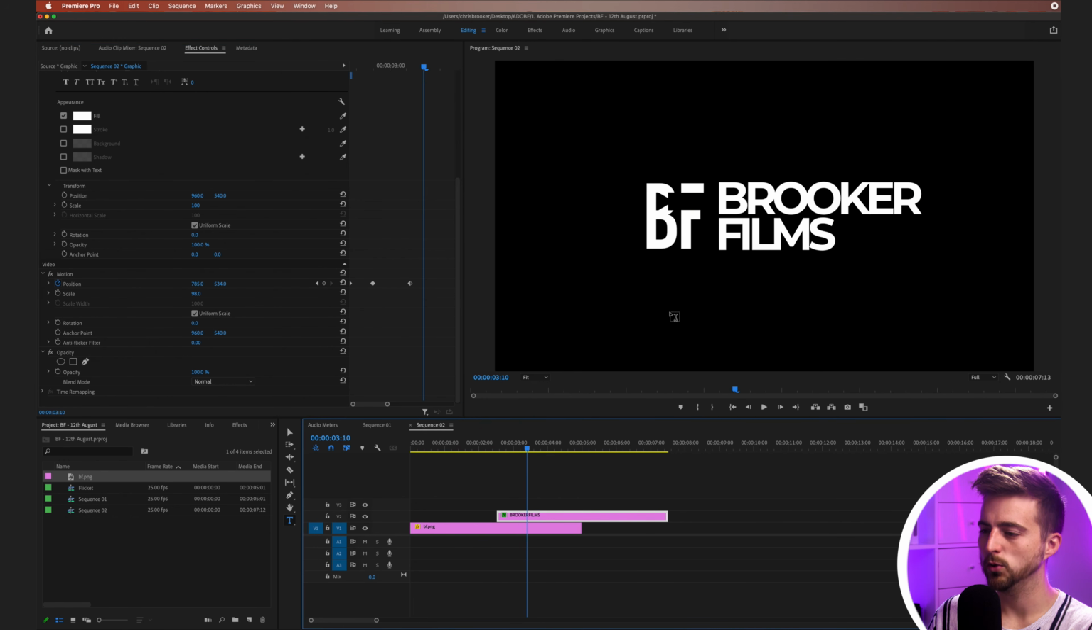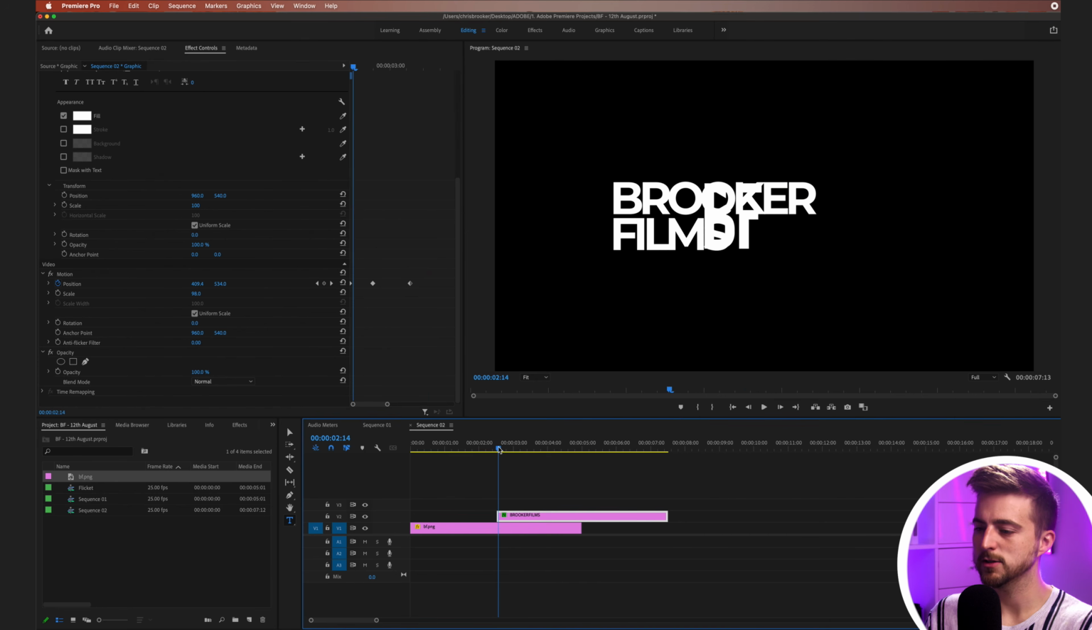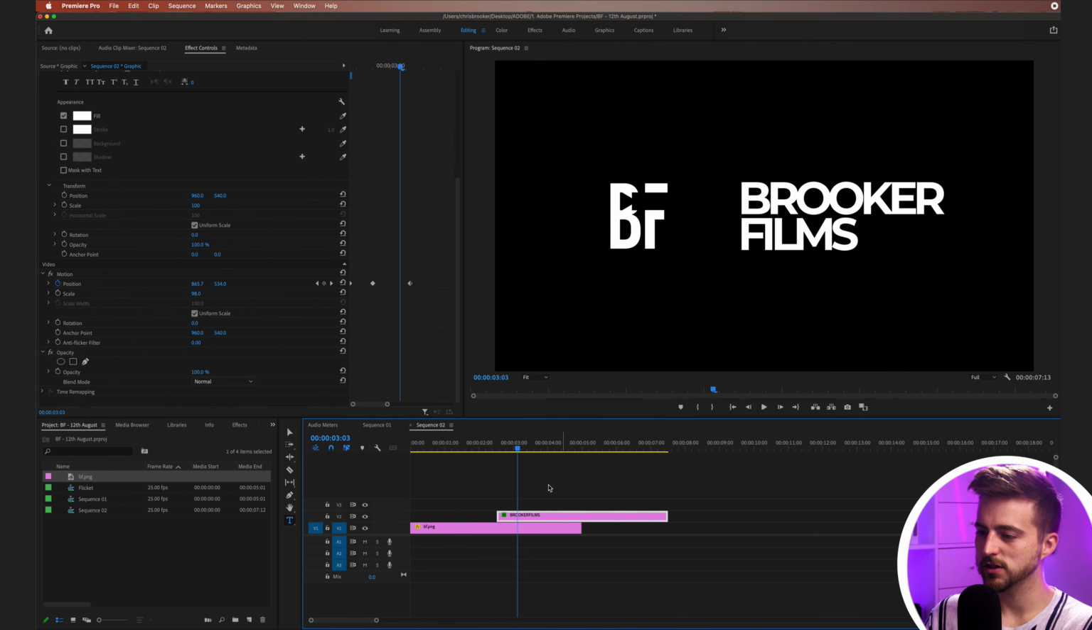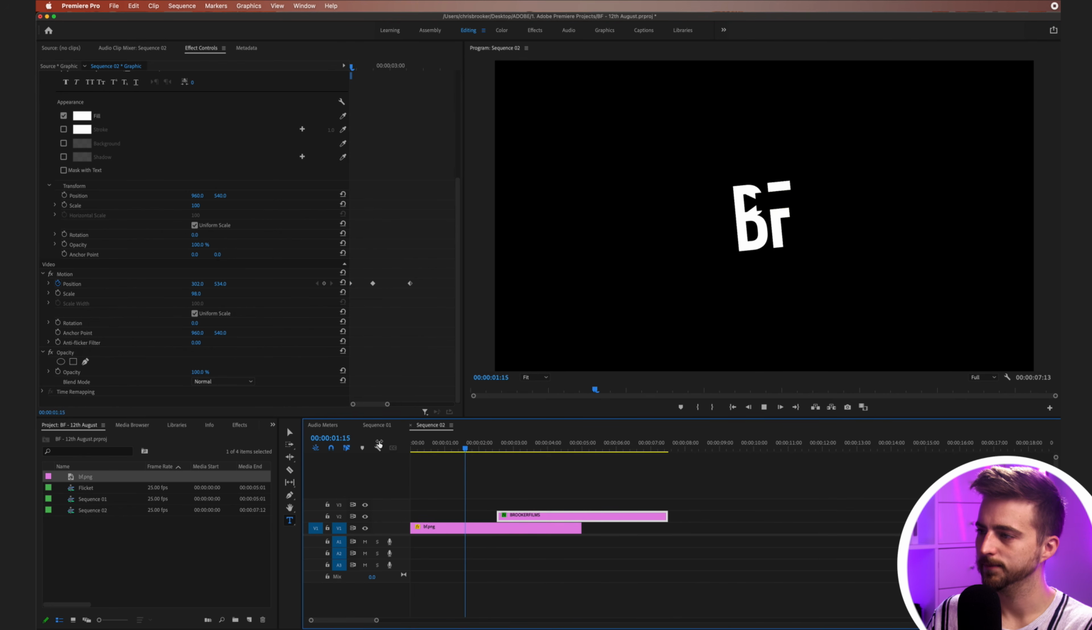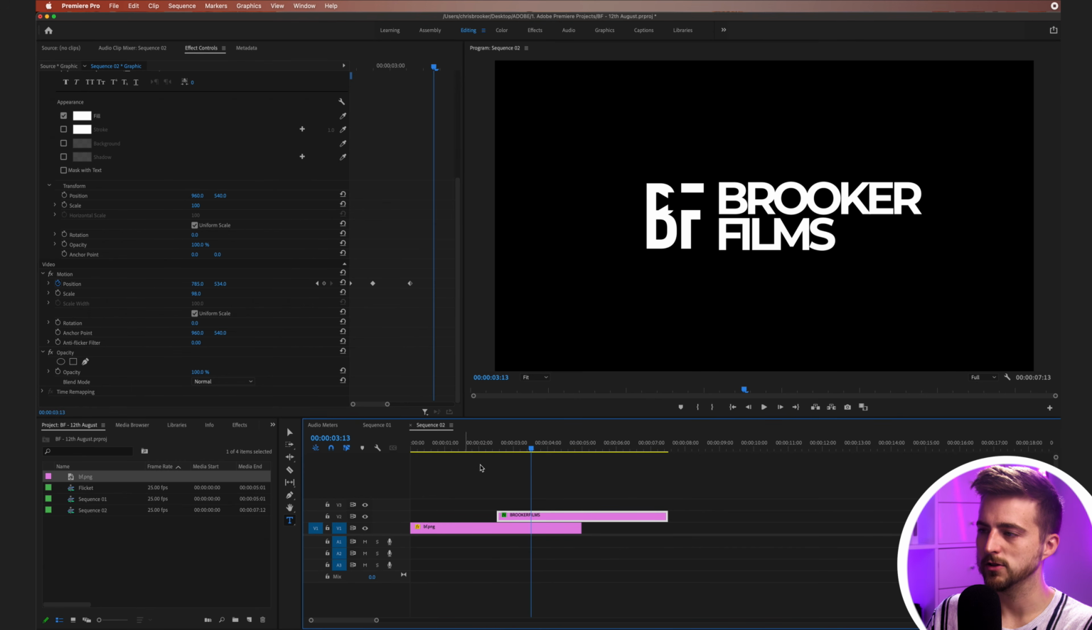But the problem is it all looks a bit clunky at the moment. And that's because we're catching the left side of this text just overlapping the logo. And that just looks a little bit clunky. So this is where we're going to do some masking.